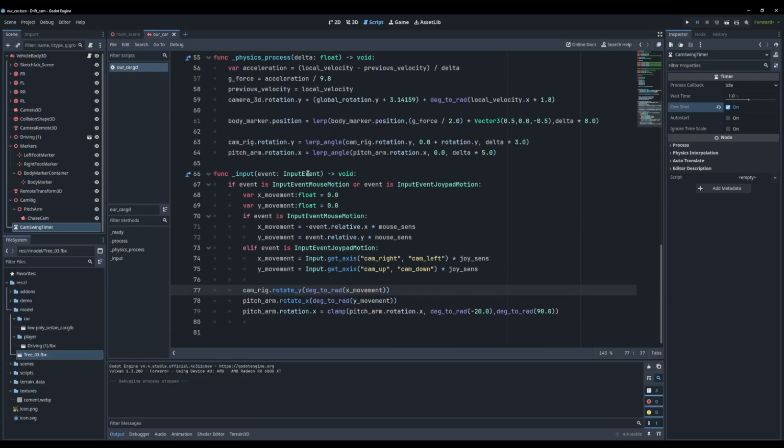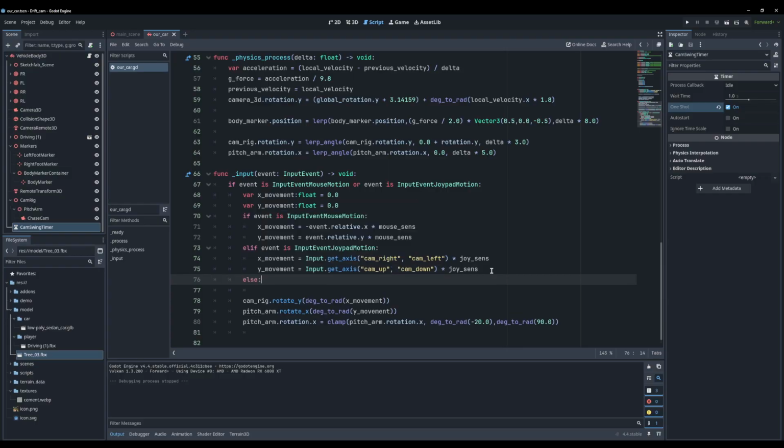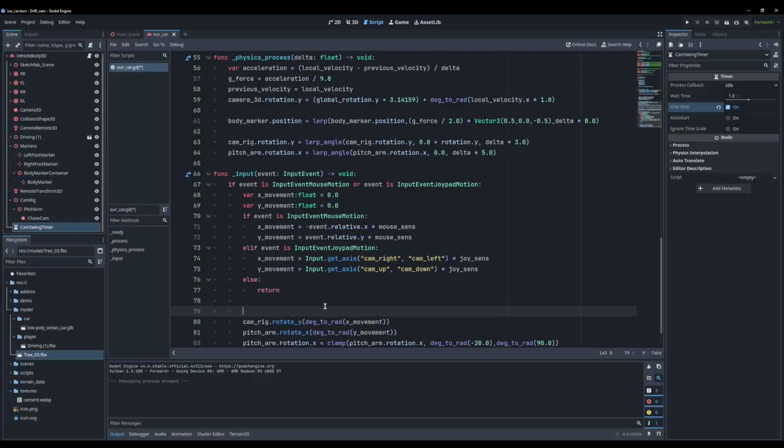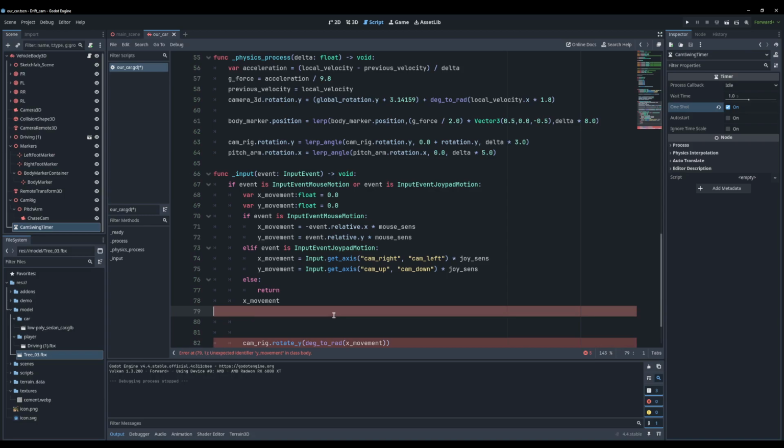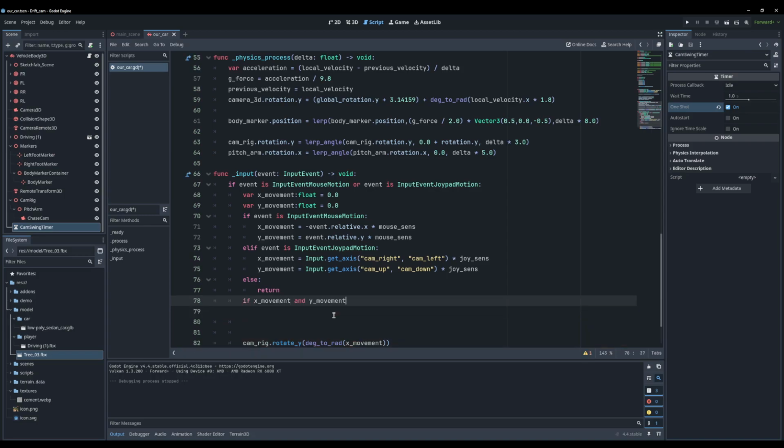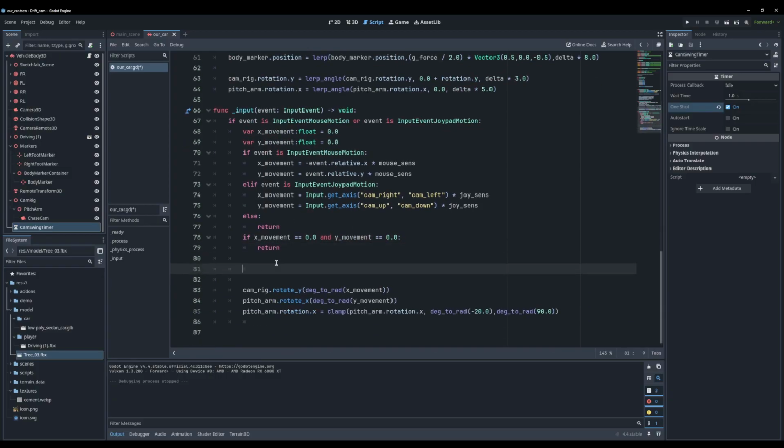Cool, so input. It's either of these two things. If event is bang or bang. So then we else our return. We just get the hell out of there. And then right here, so it's either one of those things. If X movement and Y movement. Wish we could do it like that. And Y movement 0, then we just return as well. Otherwise, we're going to assume that there is input.